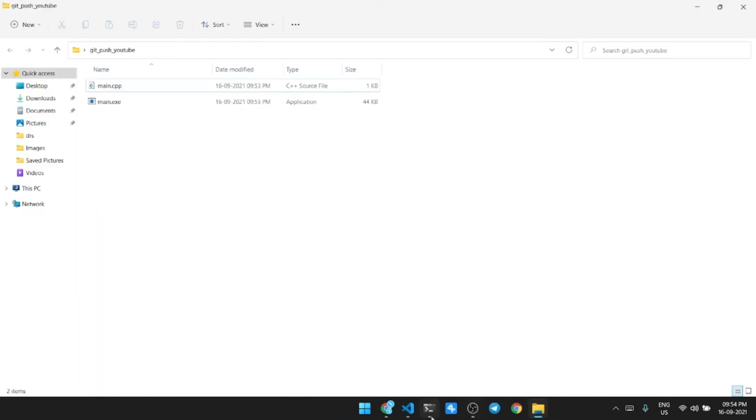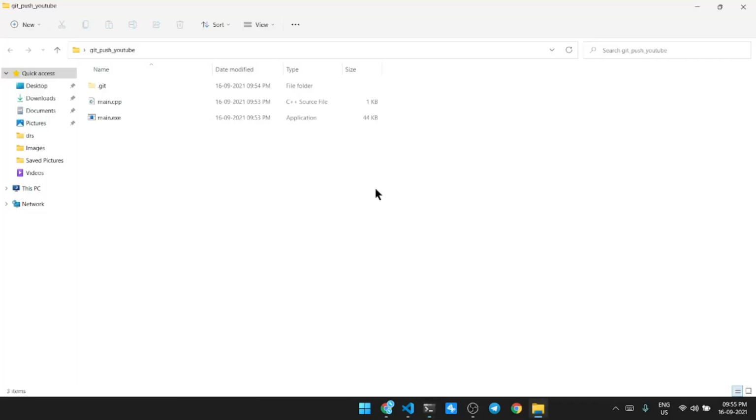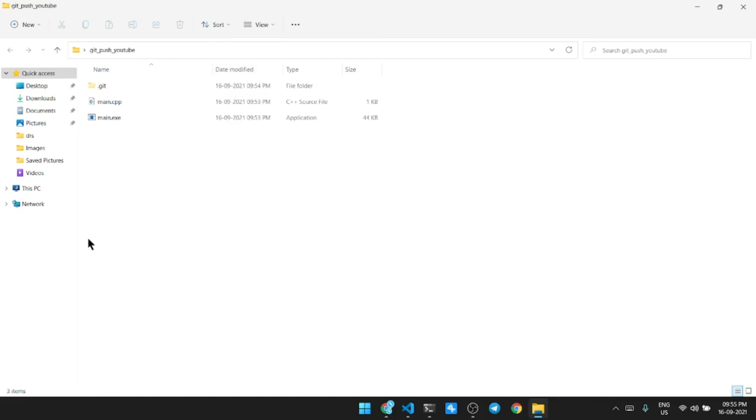So guys, in this, we are going to initialize git. For that, what you need to do is git init. You can see that it initialized an empty git repository in the folder. Now in my view, show hidden folders is enabled, that's why I can see the .git folder, which is hidden, added to this folder.